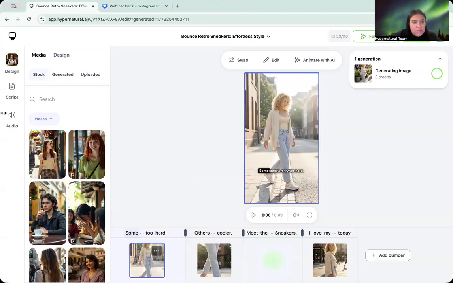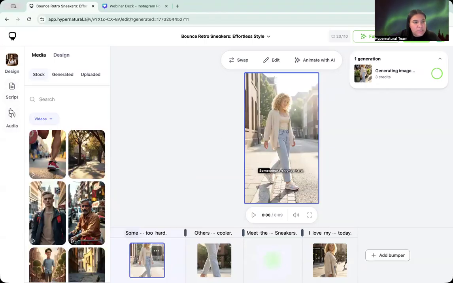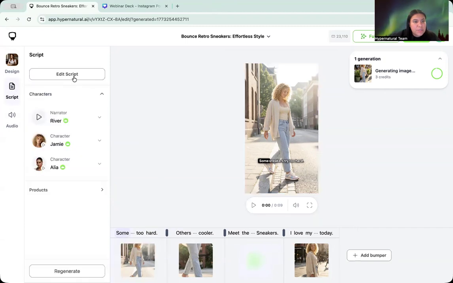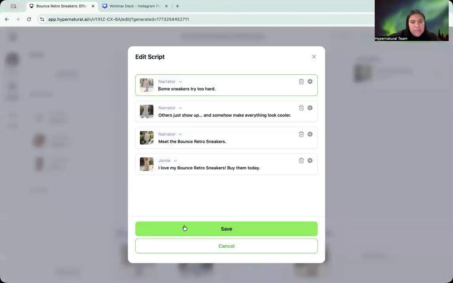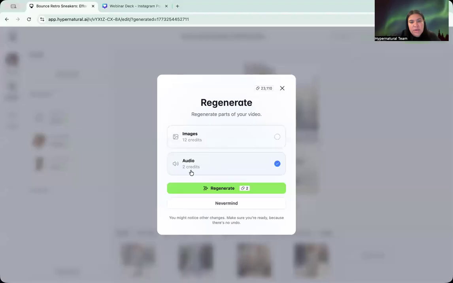The other thing to call out is I didn't use my voice. So let's say I wanted to change the voice here and I didn't like the narrator, or maybe I didn't like her voice. We would go here to script. Here you can edit the script. So I love my bounce retro sneakers. Buy them today. Maybe I don't want buy them today. I just want I love my bounce retro sneakers. And we're going to save that and then only regenerate the audio. The images don't need to change here. All I did was change the audio, so I would just regenerate the audio here.